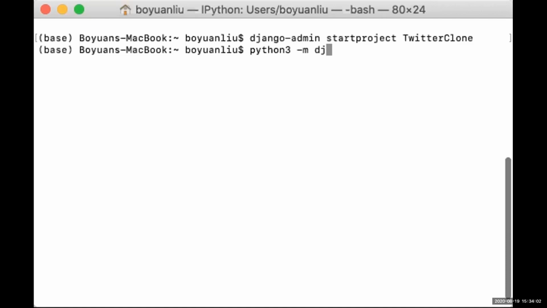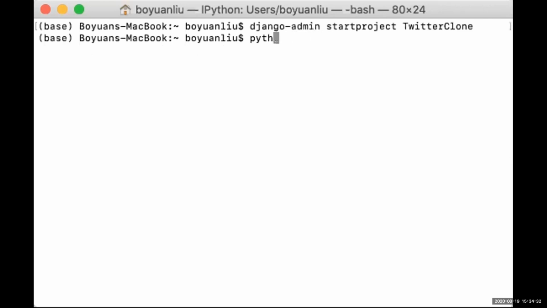Try running this command instead. I remember. It's like python3, like what you wrote, except it's -m django and then startproject Twitter clone. Wait, I'll put it in chat. Yes, that's exactly what I wrote. See if that works. It works. It worked for me.